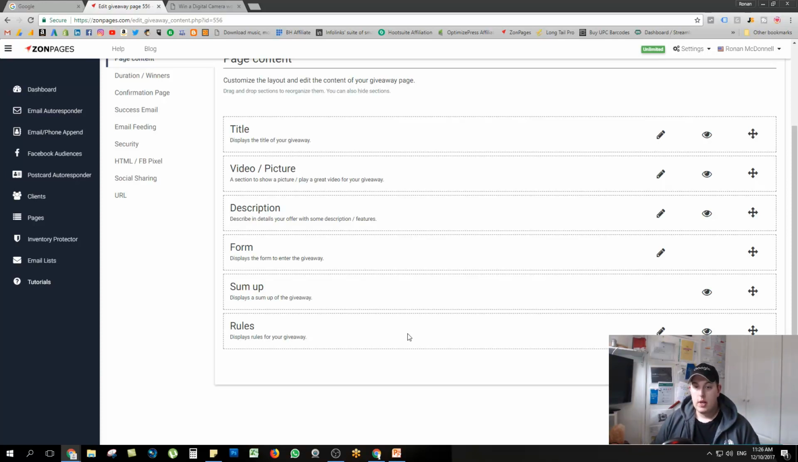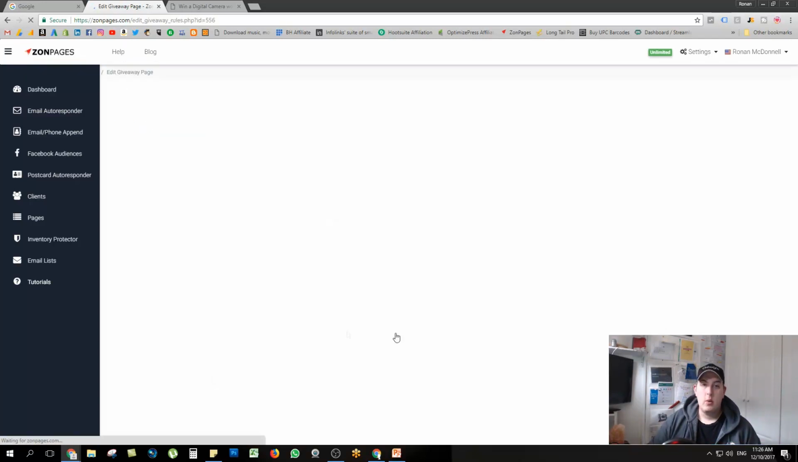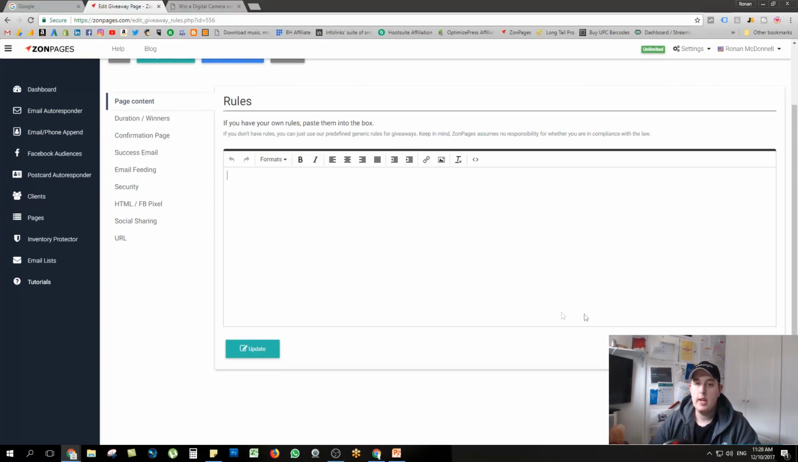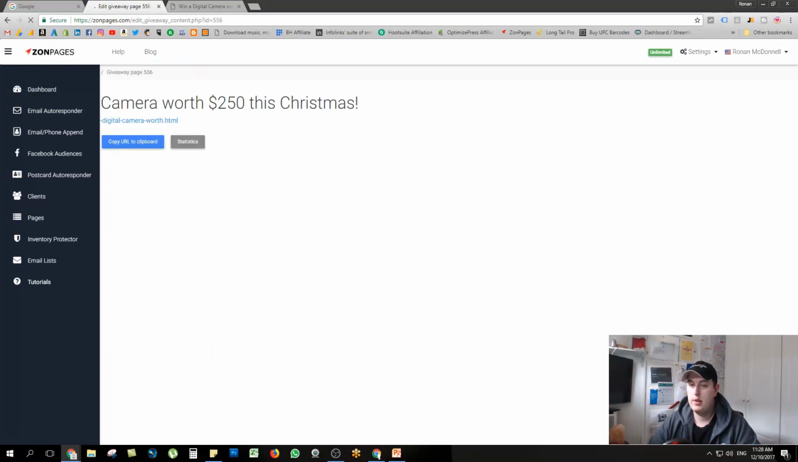Finally, down here there is a rules area, and this displays rules for your giveaway. You can hide this from the page, you can show it on the page, and you can edit what those rules are. So this is literally for you to copy and paste text or write your own rules. So this page is for you to set up your rules. If you don't have rules, you can use predefined generic rules for giveaways, but keep in mind that ZonPages, as they say here right on the page, assumes no responsibility for whether you are in compliance with the law, obviously, so don't put in any crazy rules or illegal rules or anything like that. Once you have entered your rules in here, if you have special rules for the giveaway, then you could click on back to page content home.